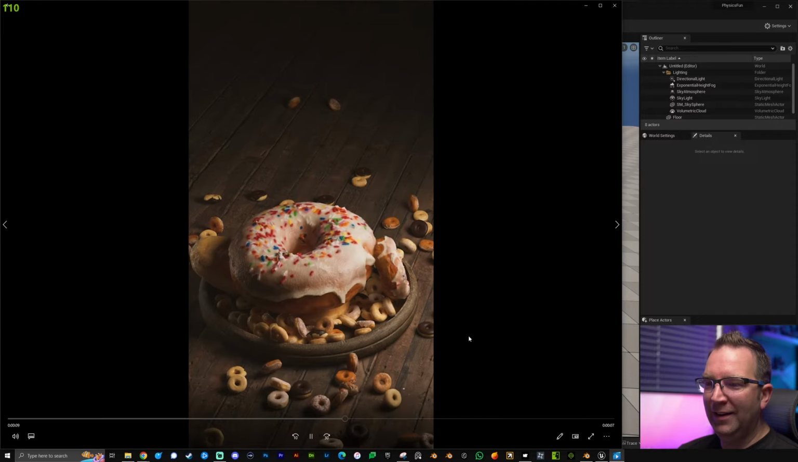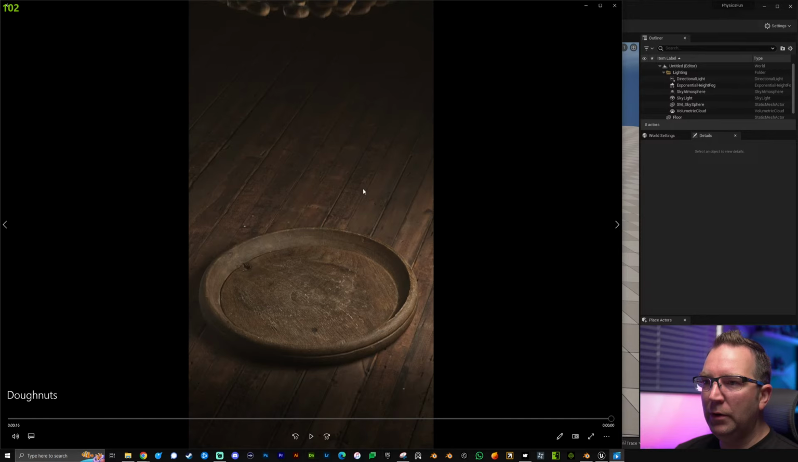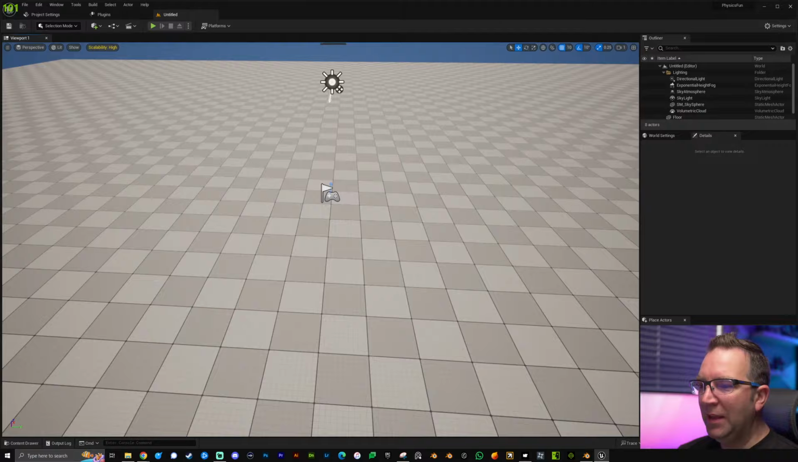There's a little bit of extra stuff going on in here, maybe we'll get to it towards the end, but you can see how the donut actually wiggles a little bit. We're going to keep it pretty simple for most of this, but show you how you could do something similar. So let's hop on in.